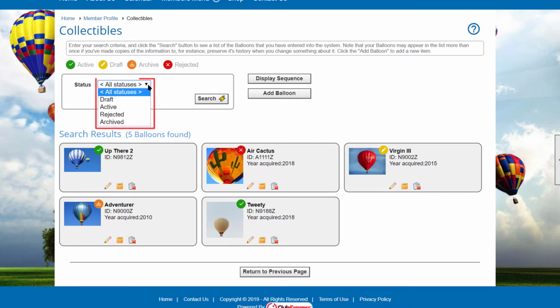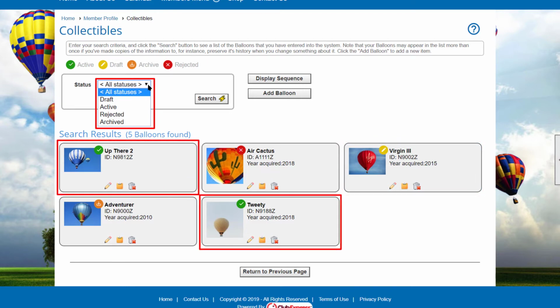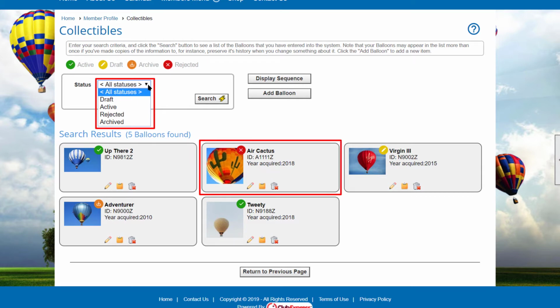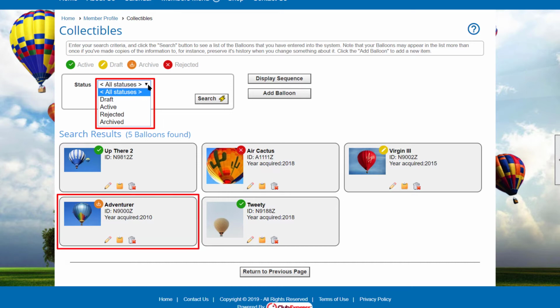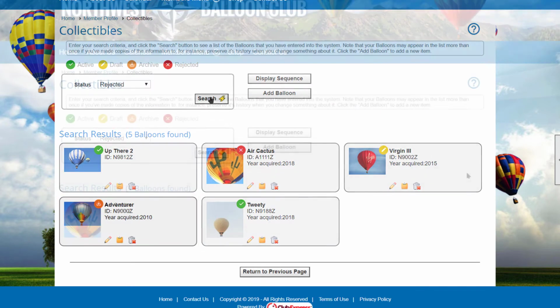You can filter the list by item status, where draft is an item in process, it's not ready to be shown to others. Active is a completed item that will be shown to others on the main collectibles page. Rejected means that an administrator has determined that the item is not suitable or needs corrections. The member should contact an admin to find out why the item was rejected, in this case because of an invalid registration number. The member can edit the item to fix any problem, but they can't change the status. They must contact an admin to do so. And archived is for an item that you no longer wish to display, perhaps because it's been sold or otherwise removed from the collection. Click the Search button to display matching results.